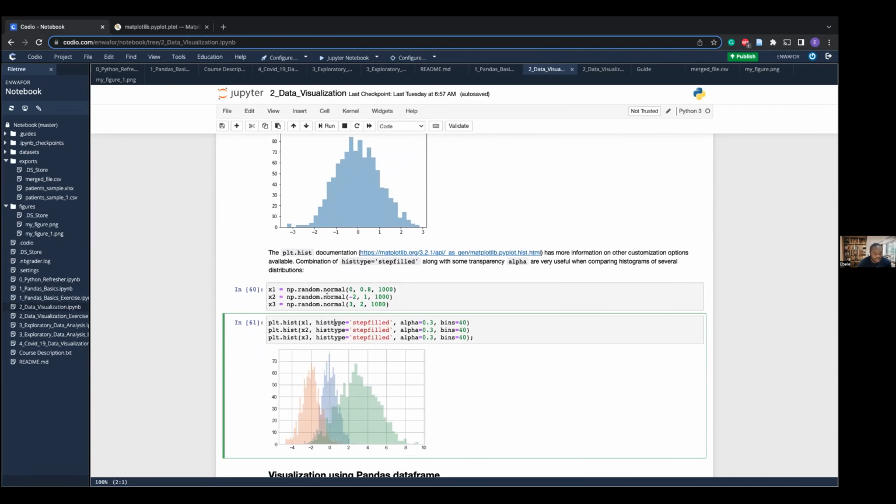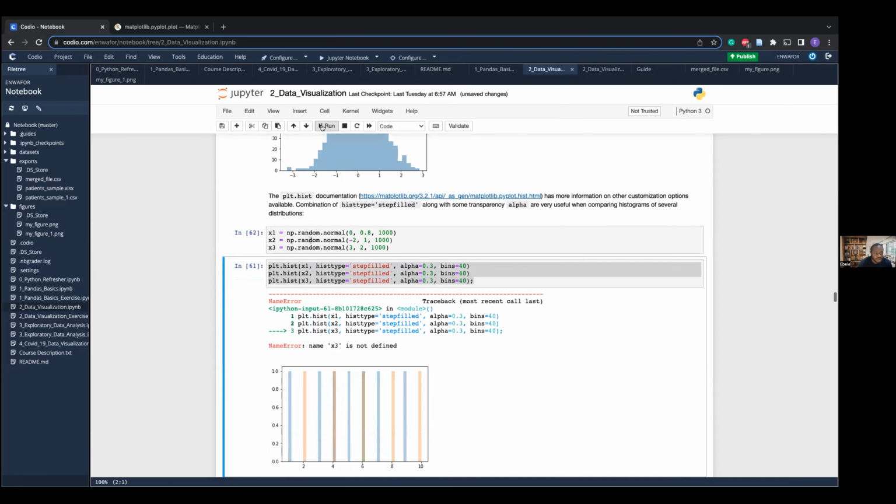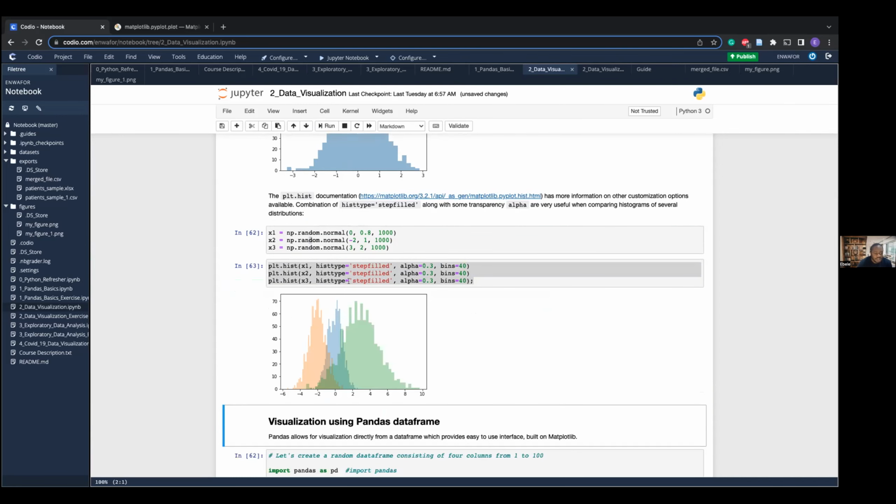Also, you can have multiple histograms, just like you can have multiple line graphs and multiple bar graphs. Here we're showing an example where we have 3 data sets. We generate random data from 0 to 0.8, about 1,000 points for each of the data sets, and the data should represent a normal distribution. We try to plot that just to look at the data. In this case, let me see, X3 is not defined. Okay.